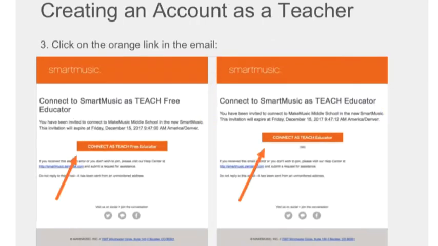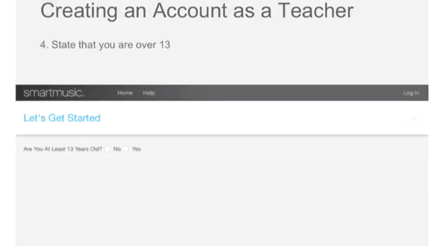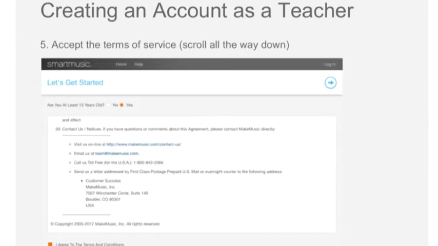So you will want to click on that orange link to get connected, and that'll take you to your web browser, which should be Chrome, and it'll take you through the process of account creation. So the first step is asserting that you are older than 13, and then scrolling down our terms of service so that you can accept them.